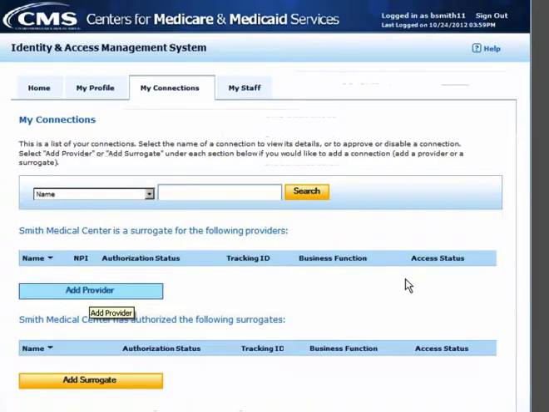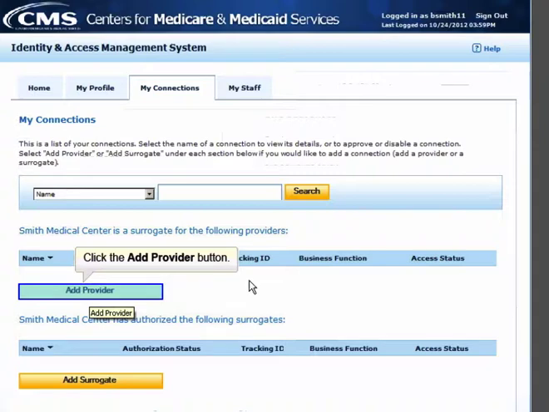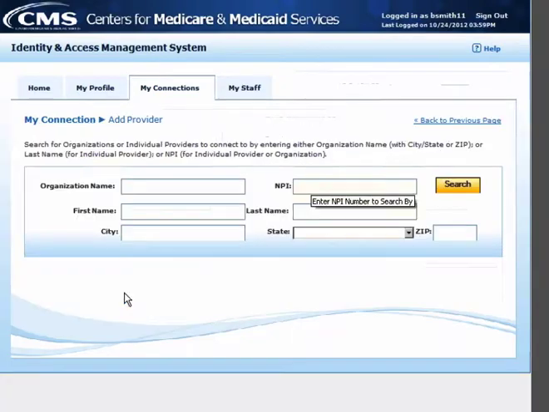On the My Connections page, Barbara can view the status of all connections for Smith Medical Center. Since Barbara is initiating a new connection to work on behalf of a provider, she clicks the Add Provider button. Barbara then searches for Dr. Ann Wright by entering her NPI.